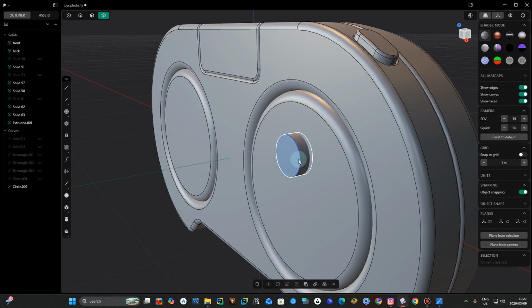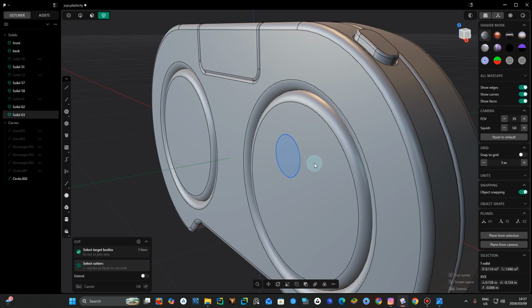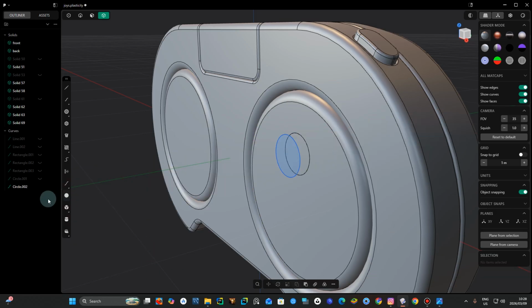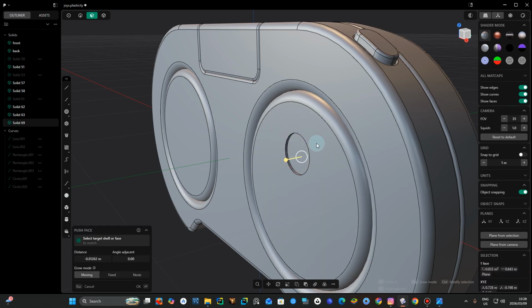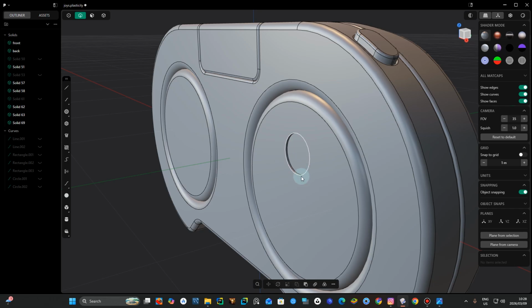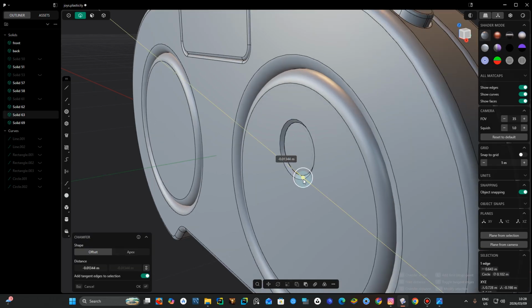Okay, let me just demonstrate the other way. Let's delete this, right? You can do this by cutting. Okay, you press the mesh, press C, press the spline, right? If you hide this, see? Now let's select that.